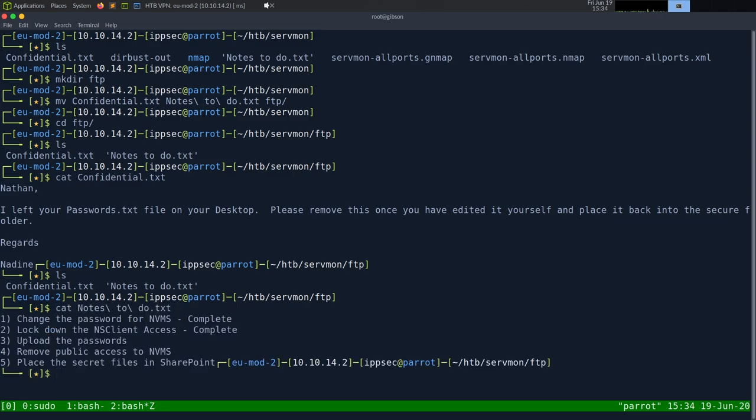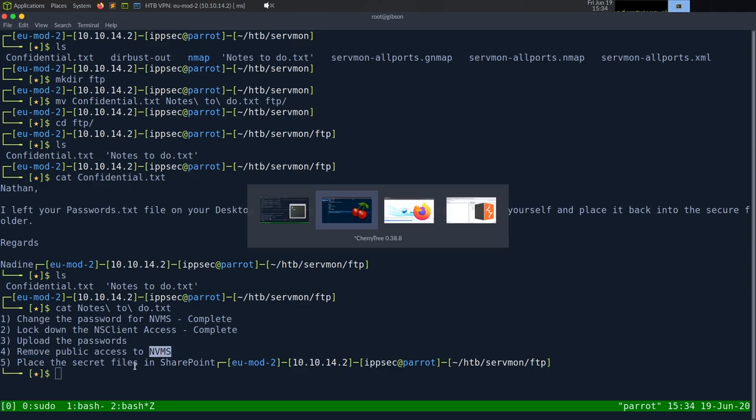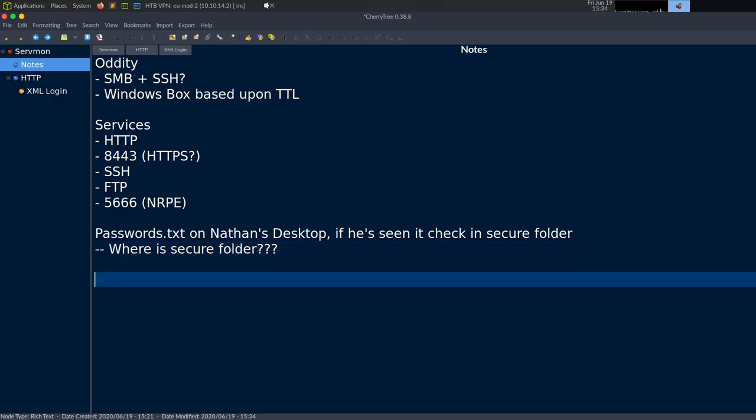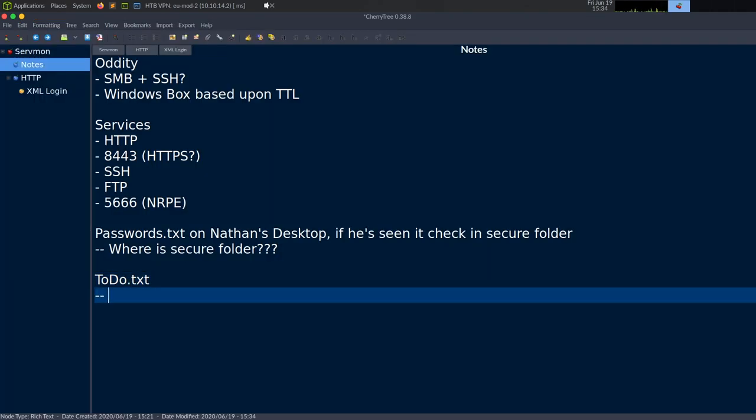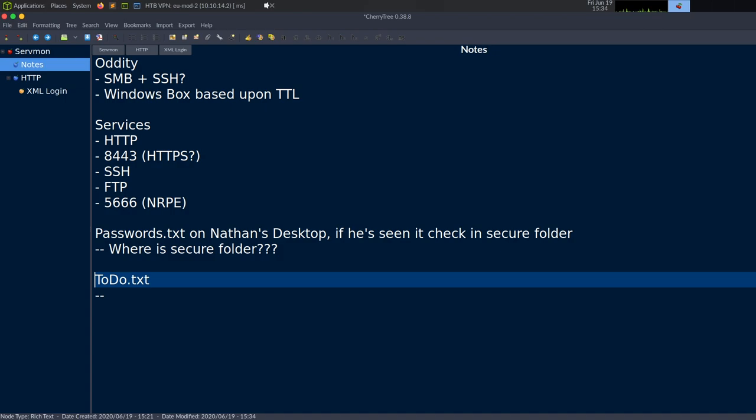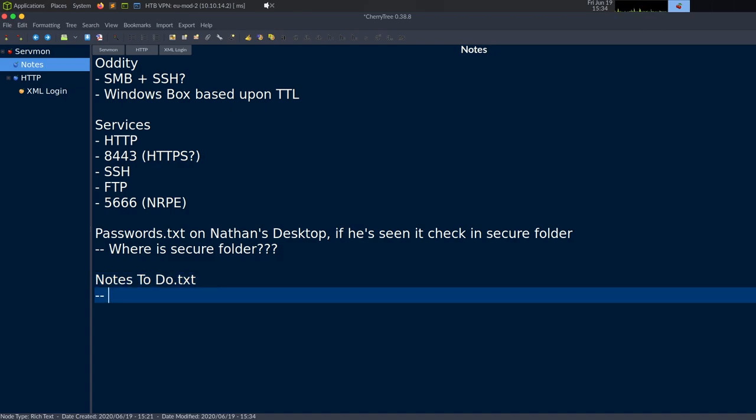Let's look at notes to do. So change the password on NVMS, done. Lock down the NSClient access. So NSClient, this is the Windows version of NRPE. Upload the passwords, remove public access to NVMS, and place the secret files in SharePoint. What was this file called? To-do.txt. I guess we can call it notes to-do.txt, I think is what its name was.